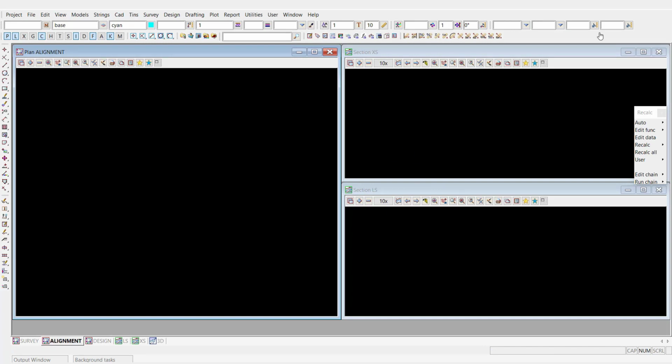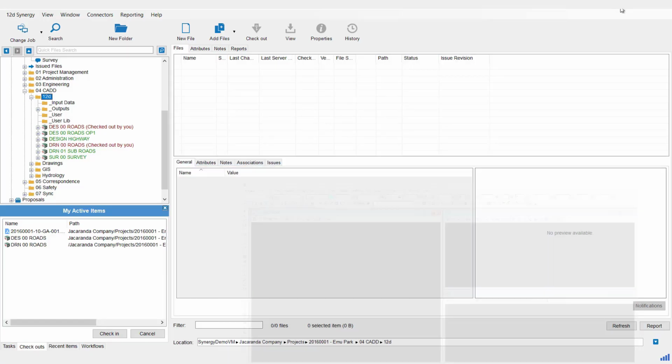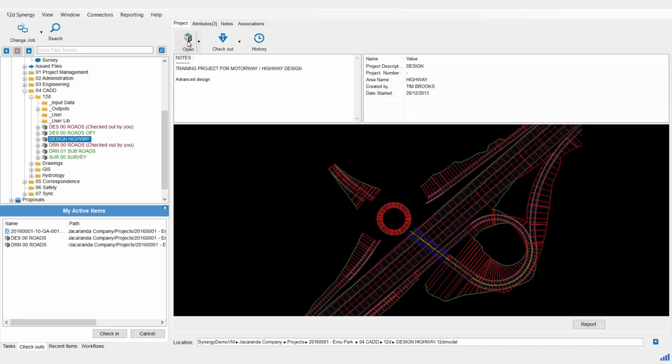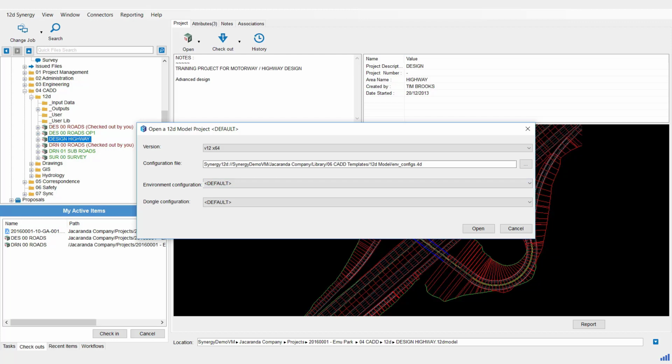Of course, the other way to open a project is directly. So we can just select the project, and instead of checking out, just hit the open button. Again, this will bring up the configuration selector, so pick my customization and hit open.